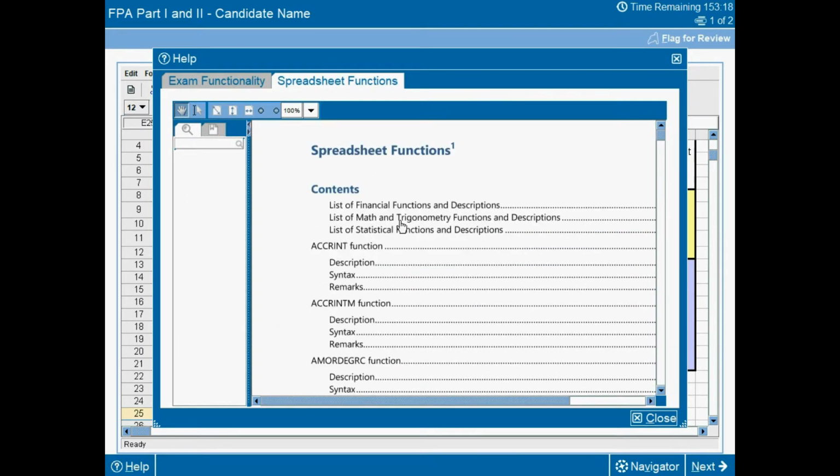The list provides information on financial functions, statistical functions, and math and trigonometry functions.